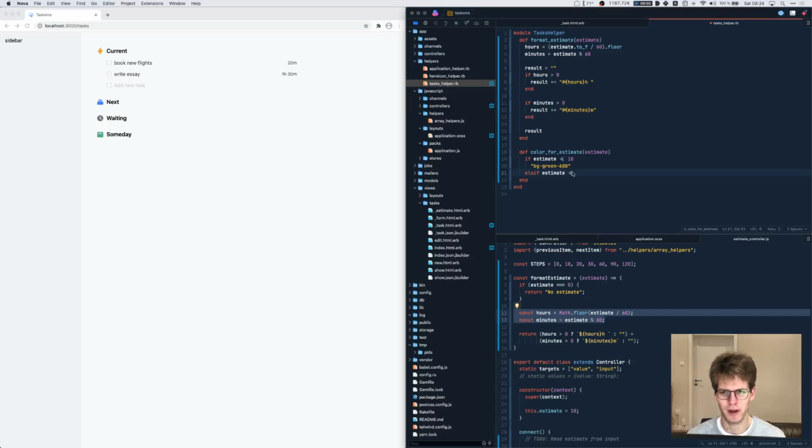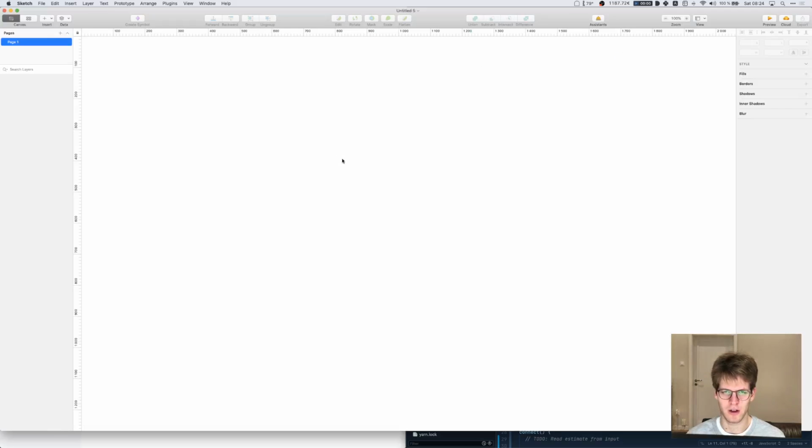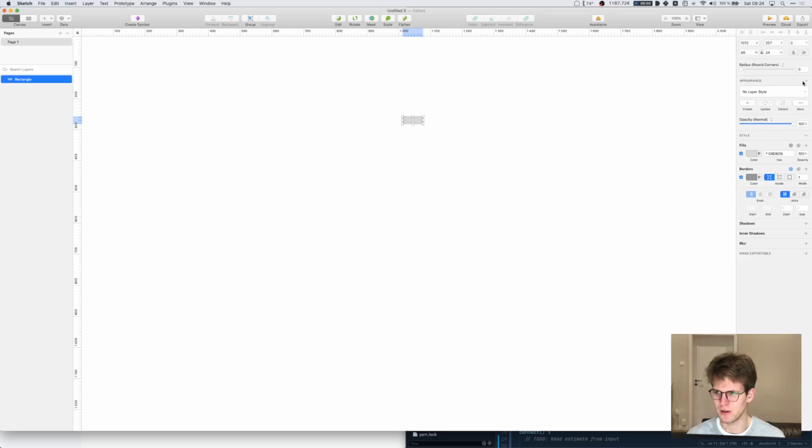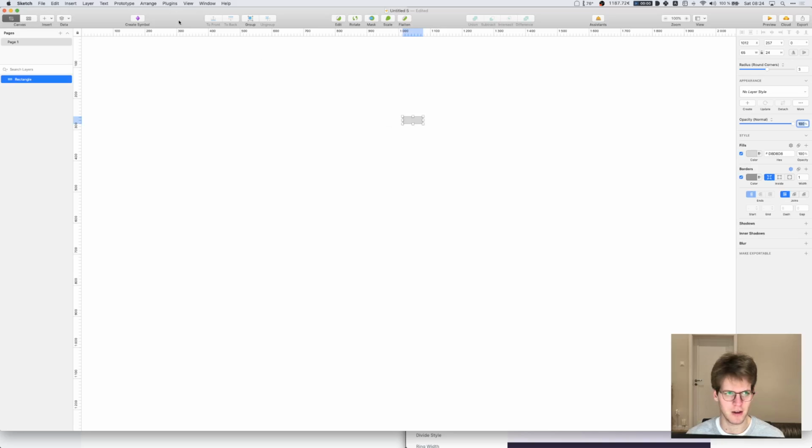Okay, we're gonna get Sketch for this. It's gonna be way easier with Sketch. So let's do that. So let's draw this badge we want to have. It's gonna be just a rectangle with little round corners and with some. Oh, how do I get these? I had Tailwind Sketch somewhere.